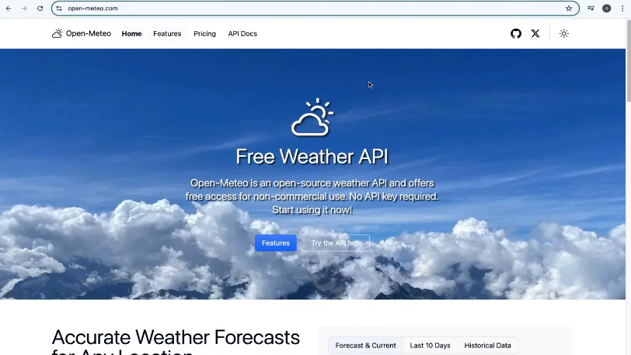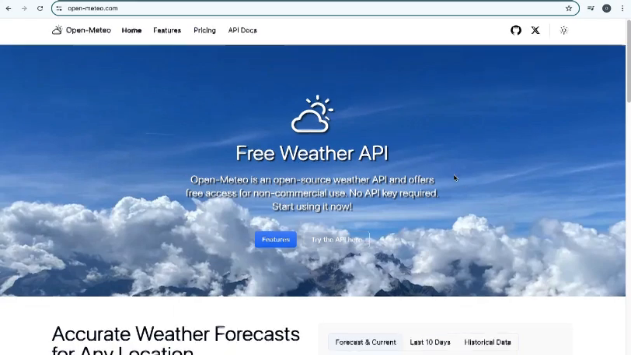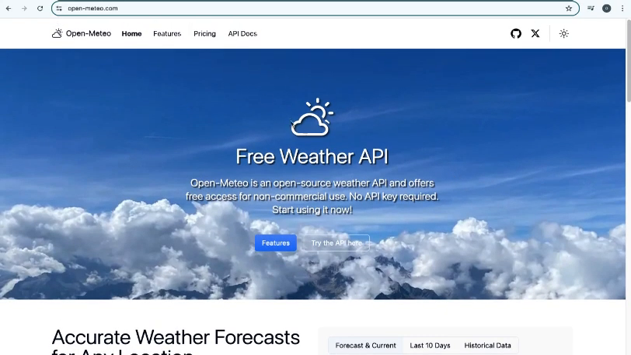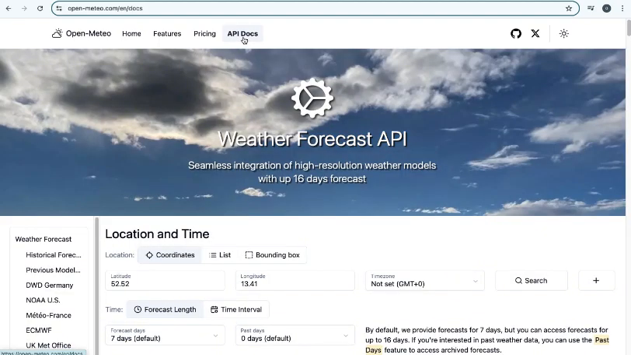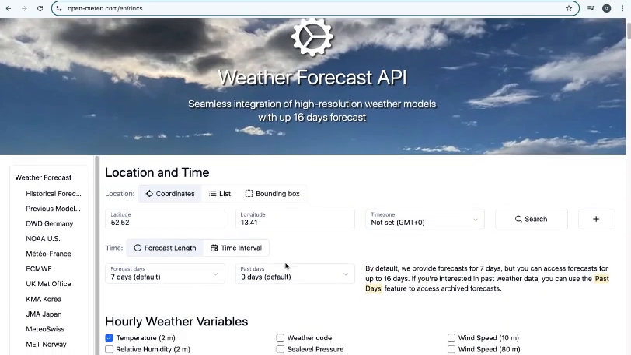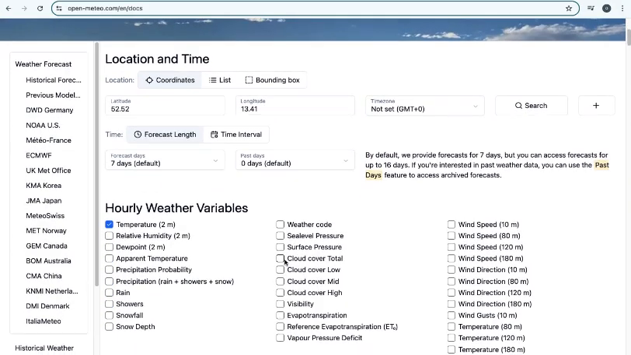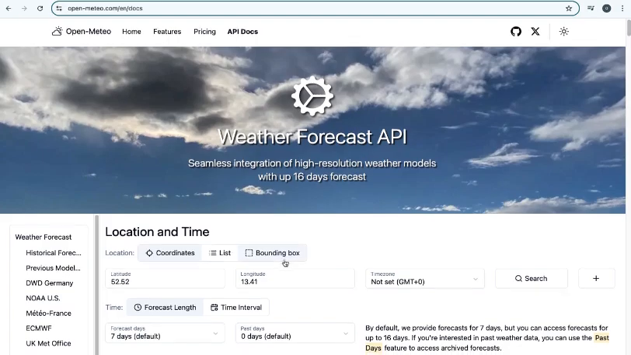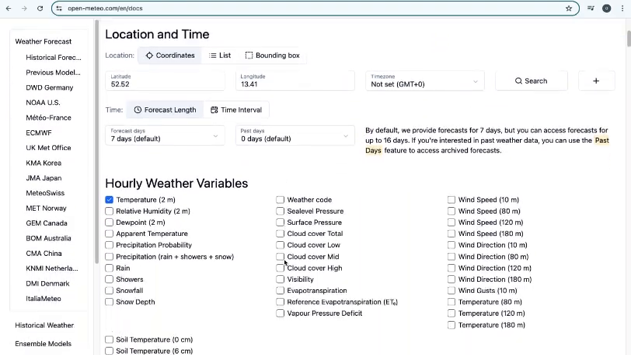open-meteo.com. As you can see, it's a free, open source weather API. And to do that, we need to click on API docs. By the time we click on this particular API docs, you can see the weather, time, and location of every country in the whole wide world. But because of this particular project, we are going to look for Los Angeles.